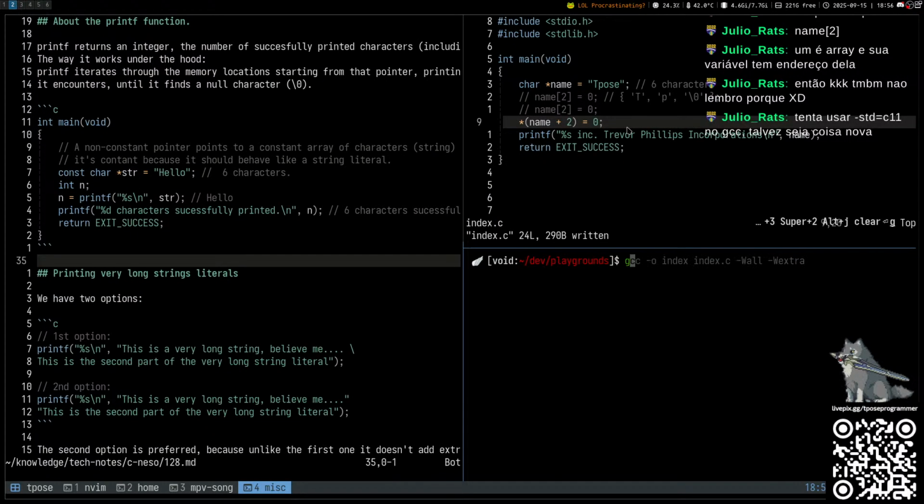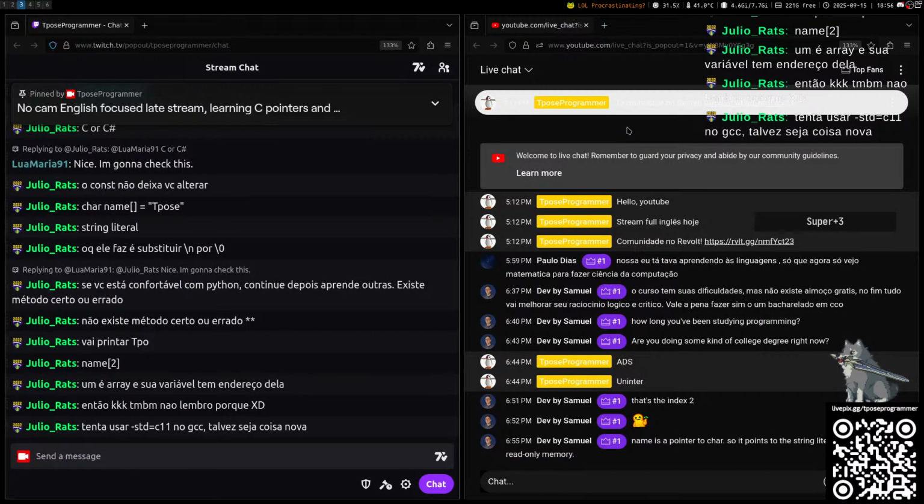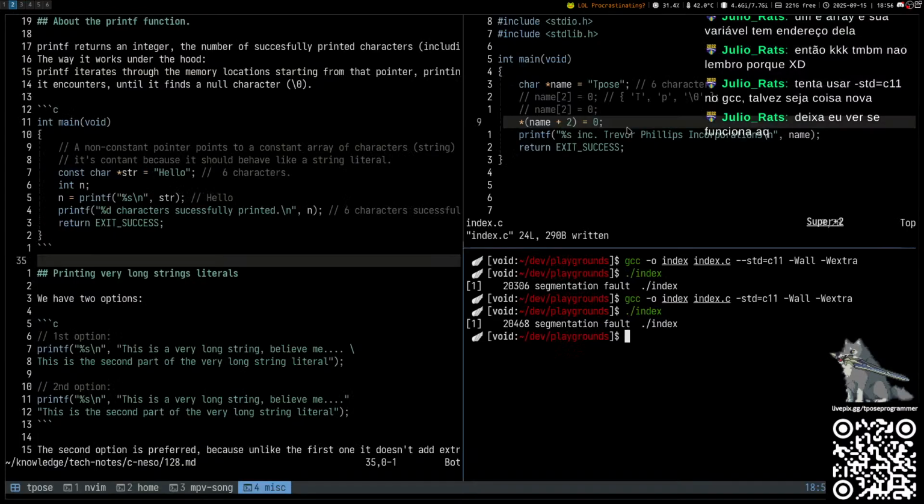Okay, let's compile it with a special flag, which is going to compile it with a specific C version, which is C11. But yeah, no, it's actually like this, right? Yeah, it still doesn't work. That's weird. It should be working. Name is a pointer to char, so it points to the string literal of the pause. Oh, it's read-only memory. So this is read-only memory.